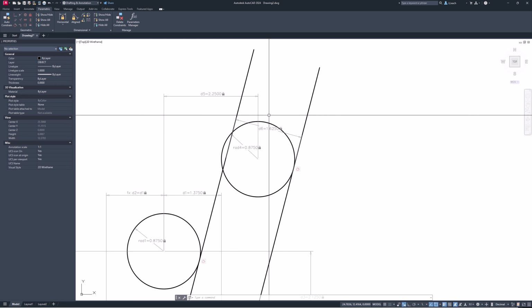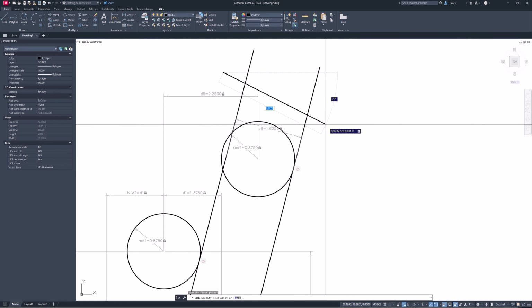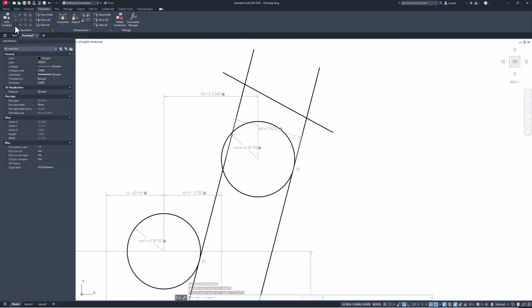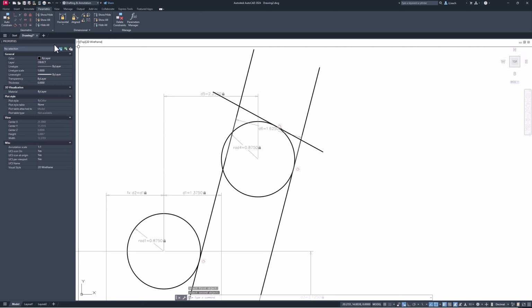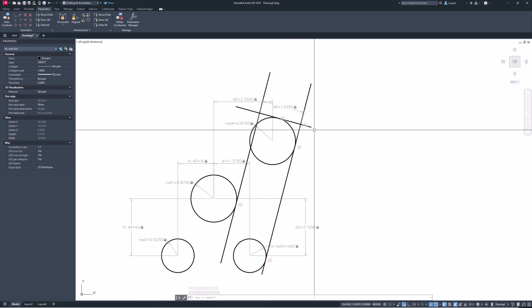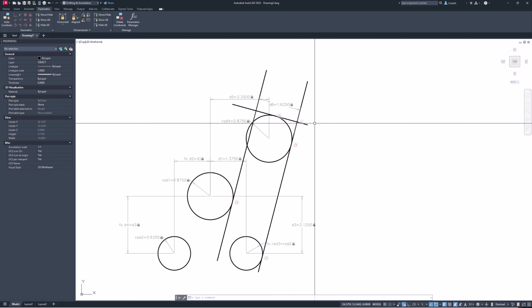So what I need to do now is go back to home and draw a line. I'm just going to draw a random line here. Go back to parametric. I'm going to click on my tangent constraint, click the circle, click this line, and then I need to go to my perpendicular constraints, select this line, select this line, and I think we've got it. Everything's where it needs to be.